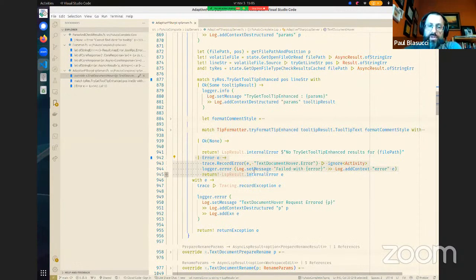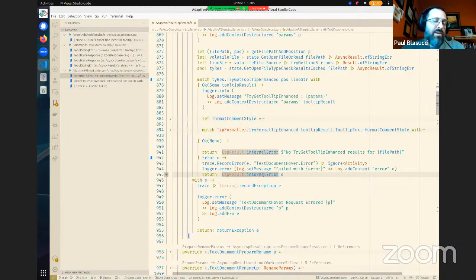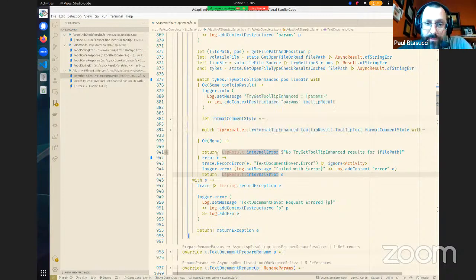That's a whole separate conversation. But you get an error, and then the error, if we look at it, is just a string. So again, all we can really do with it is log it and move on. And sure, we return LSP result internal error, but it's just a string. It's wrapping it into gRPC for the client server protocol, but it's ultimately saying the error is a string. So there's not much to do with it.